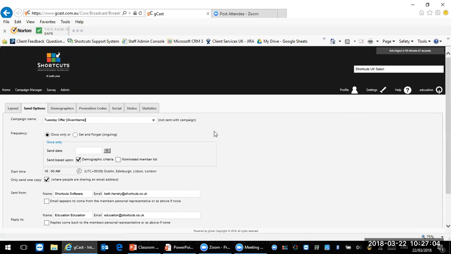Campaign name, this is not sent with the campaign. So maybe you're doing a birthday one, for example, and you're doing gender ones. That seems to be quite popular these days. So you could do a male campaign and then a female one. So if it was a birthday one here at the top, I would put birthday and then I could put gents.